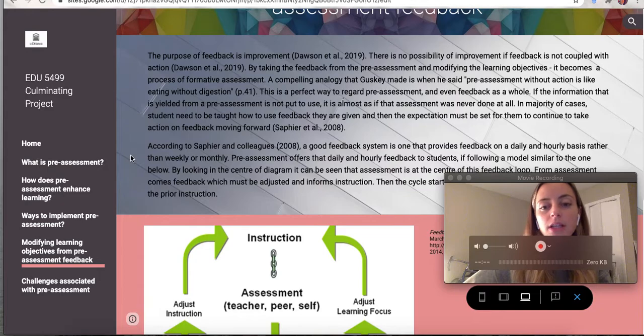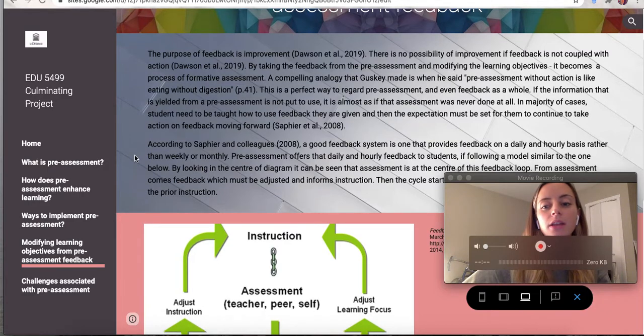So an analogy that I stumbled upon that I really liked is Guskey. He said, pre-assessment without action is like eating without digestion. I think that's a perfect way to regard pre-assessment and even feedback as a whole, because it's just like, yes, eating without digestion. So you're putting it all in your mouth, you're chewing it, but you're not actually swallowing it. You're not getting any of the nutrients, any of the benefits, any of the energy. So you're not yielding any of the results from feedback if you are not acting on it.